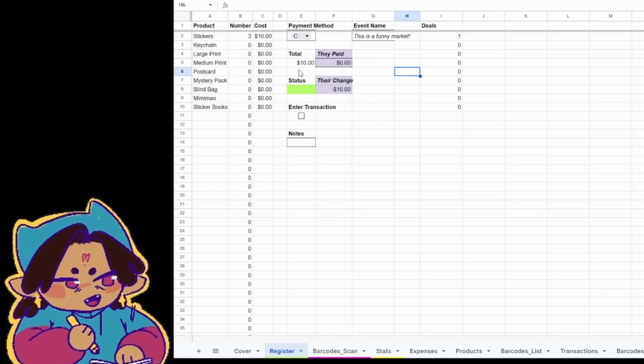Let's say they paid with cash. This is a funny market. Let's say they paid with a 20. It will calculate their change. Let's say this is a note that I wanted to leave about this transaction.